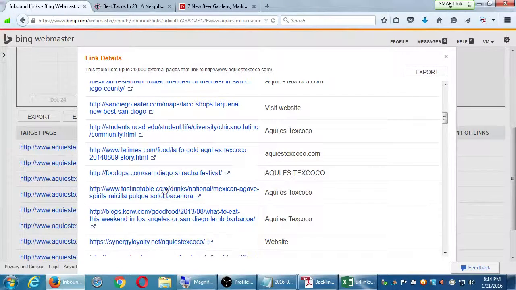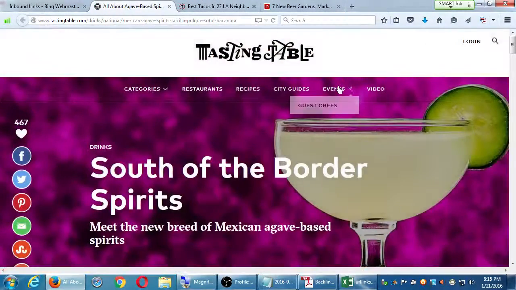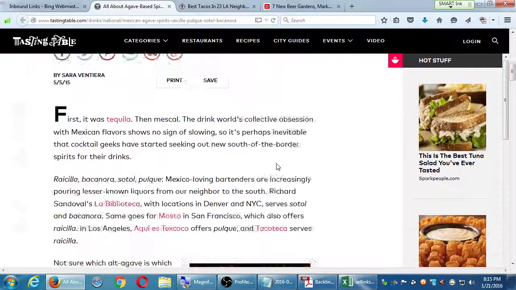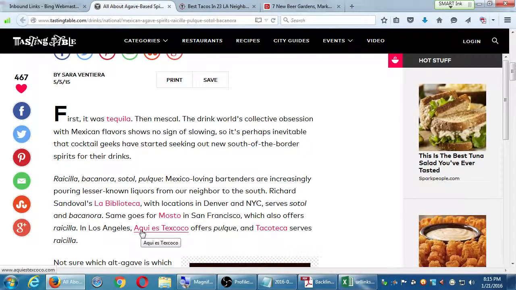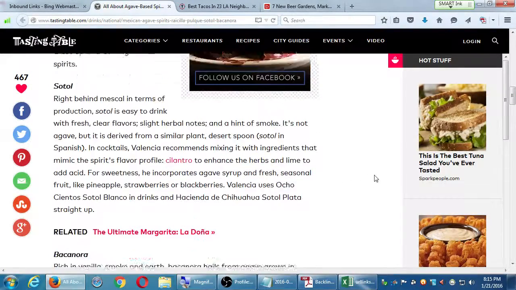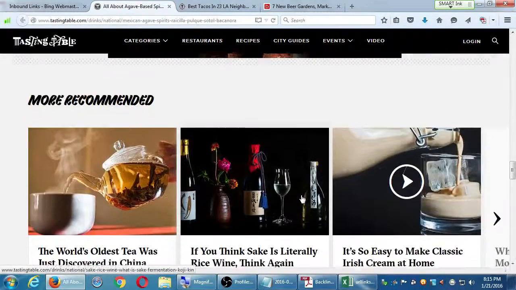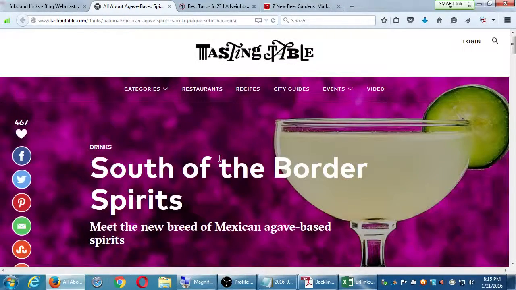So let's see any other one here. Tasting Table. I haven't seen this one actually, but let's take a look. Right here on the second paragraph, they mention the restaurant. And so this is another very good one. This is another very good article that mentions the client in a positive light, so it would be useful to further share this one, to hype this post.